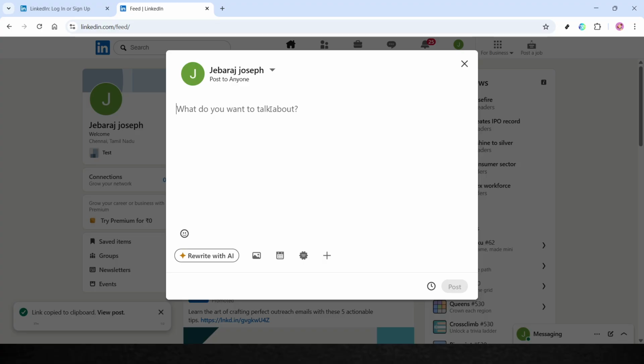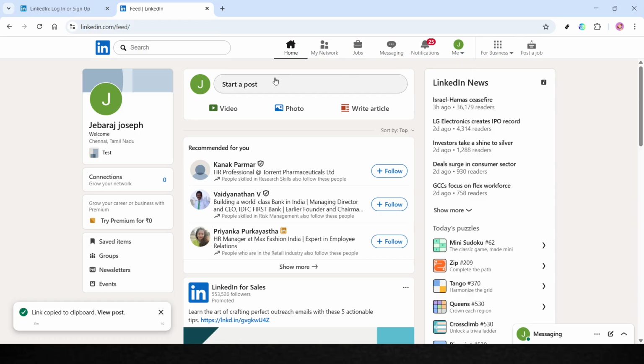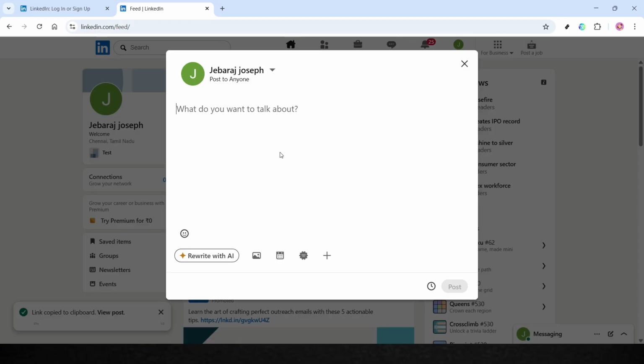Now that we have the image and caption, let's jump back over to your LinkedIn homepage. Here's what you're going to do next: start a new post by clicking on the Start a Post option. This should open up a new window or dialog box where you can create your content. First, you're going to upload the image you saved earlier. Click on the photo icon, then navigate through your device to find and select the image file, which will attach it to your LinkedIn post.